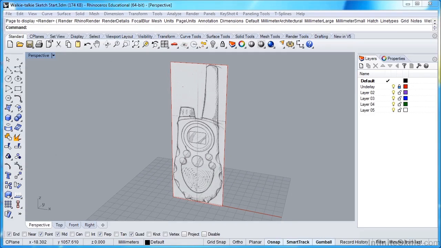In this lesson, we'll continue building our walkie-talkie. Before we get started, I'd like to go ahead and make a couple changes to the Rhino interface. Now, I prefer to work with a lighter background, and I think this will also make things a little easier for you to see on screen.